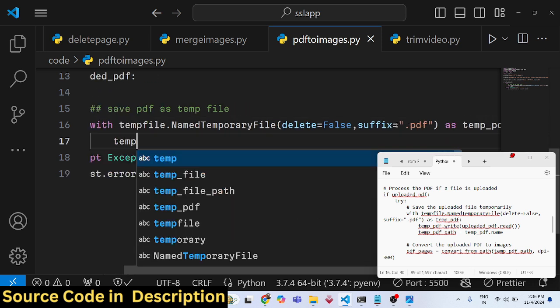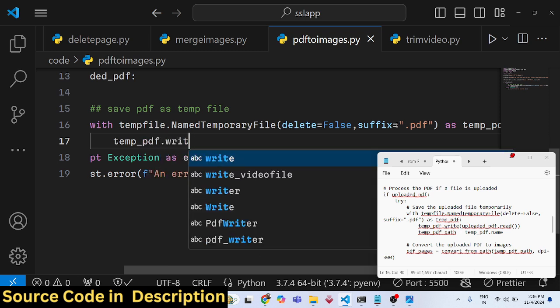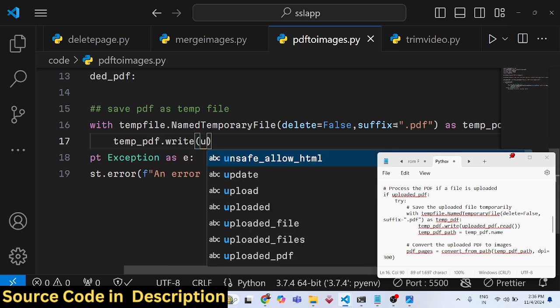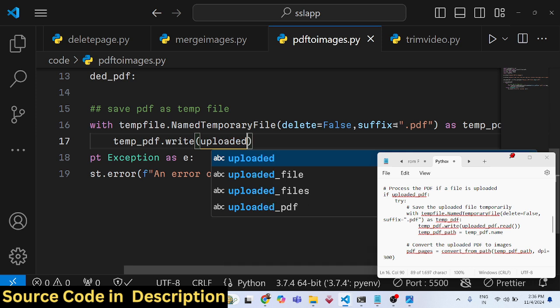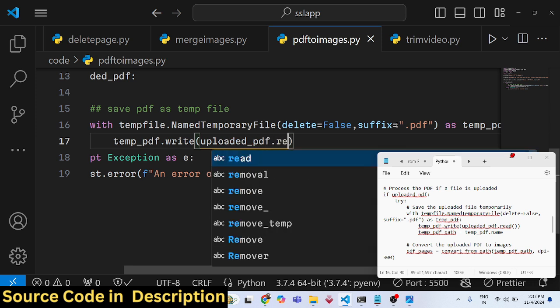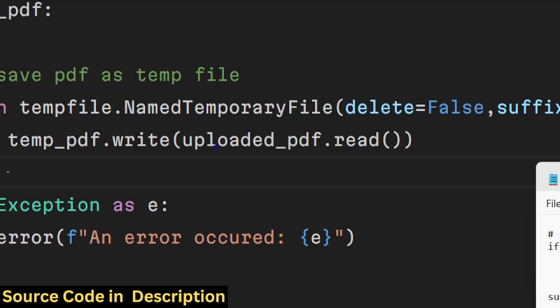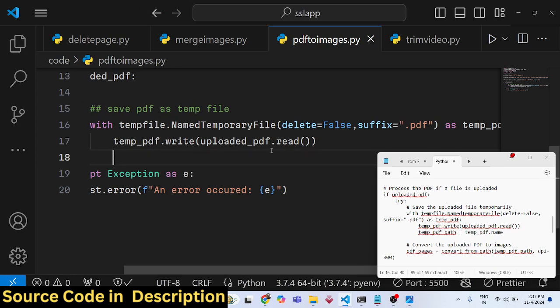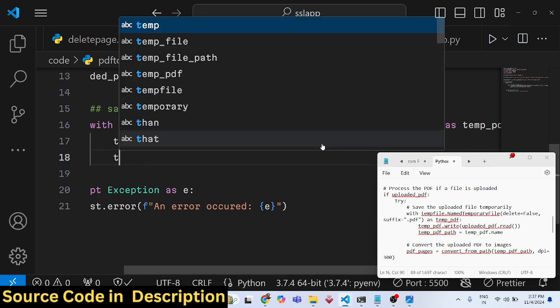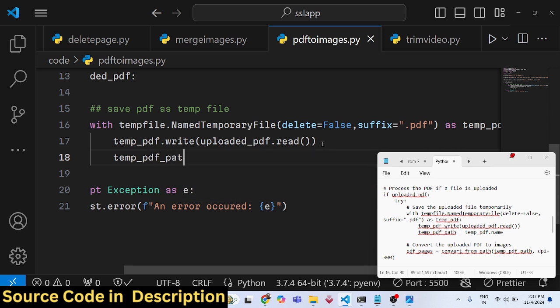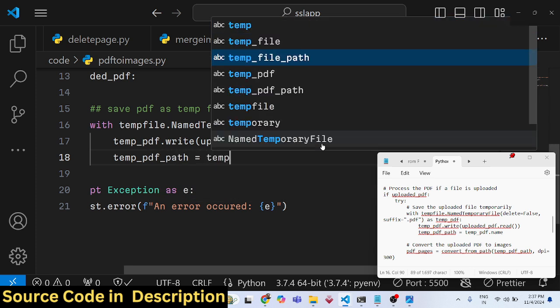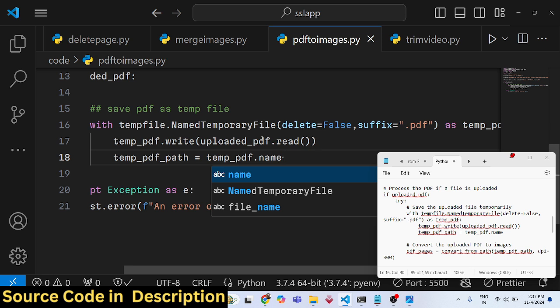Inside this, we need to write this temporary file. Here we need to provide the actual file, the uploaded PDF, and we need to read it. So we'll be using the read method. Whatever file is selected by the user, we will read that file using the read function, and then we'll store it as a temporary file using the write function. And then we will get the path of this temporary PDF. We'll get the name of the file by using the name property.